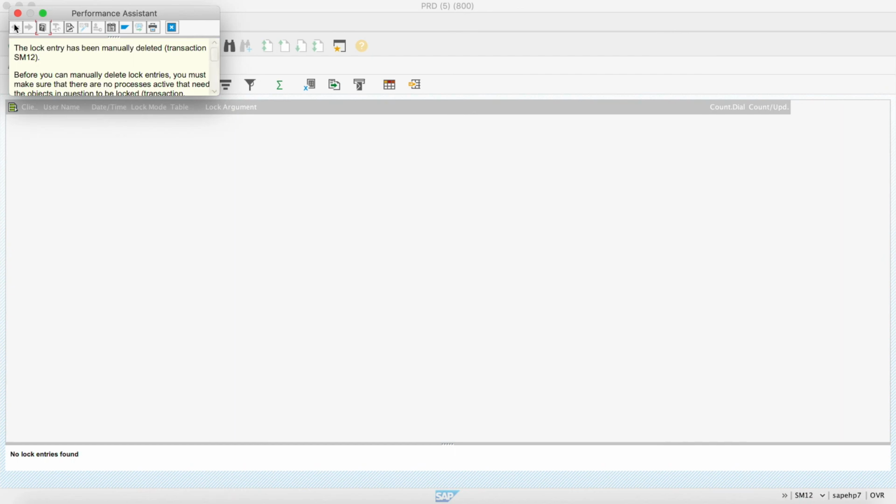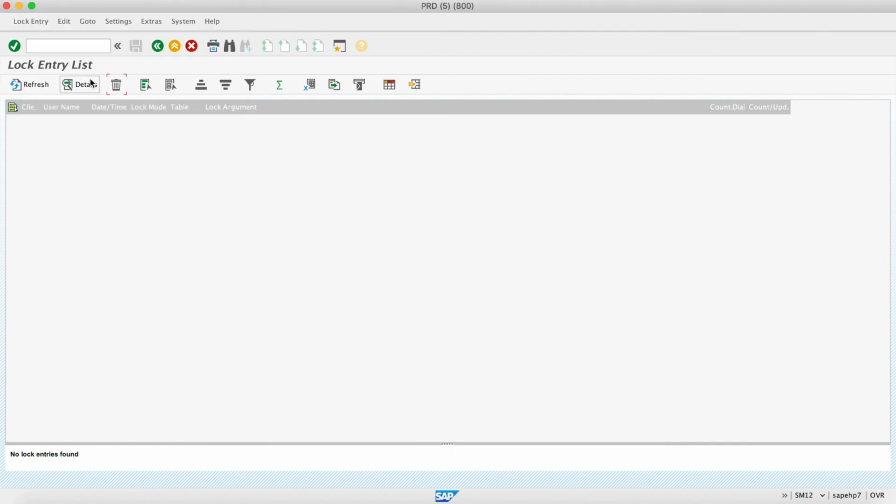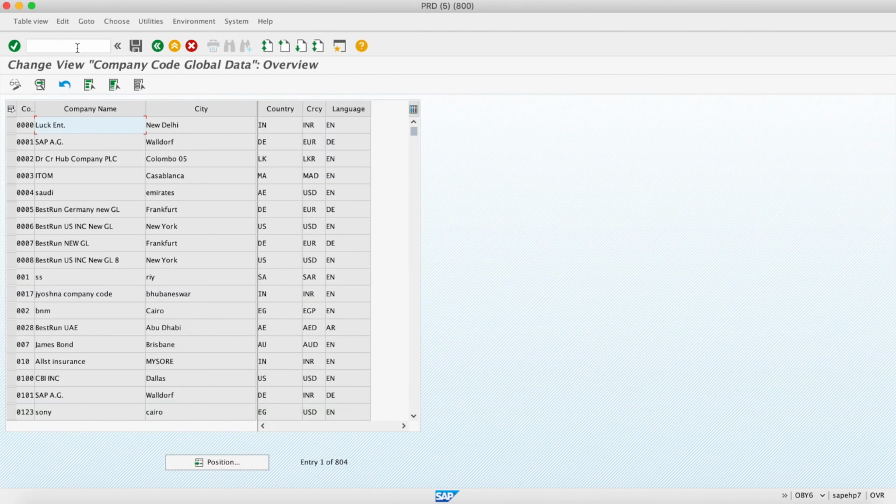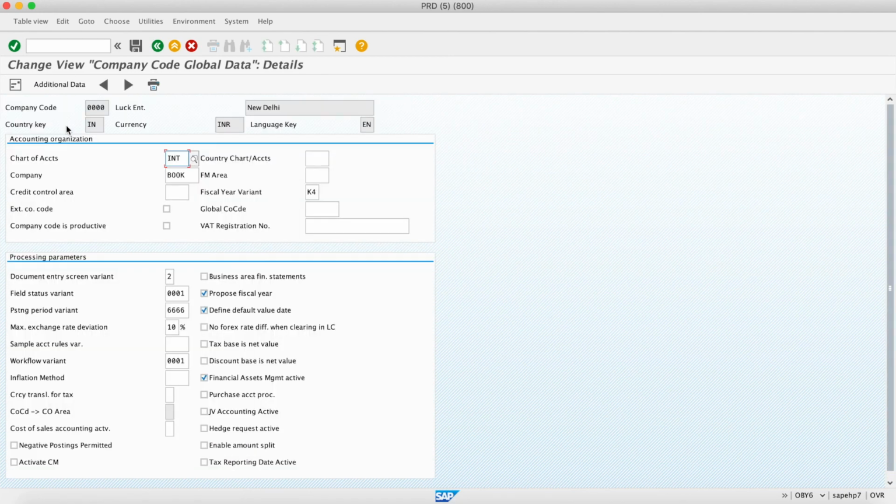Once the entry is deleted, you can again try to go to the same screen and then the system will allow you to not only access the screen, but you will be able to edit the screen as well.